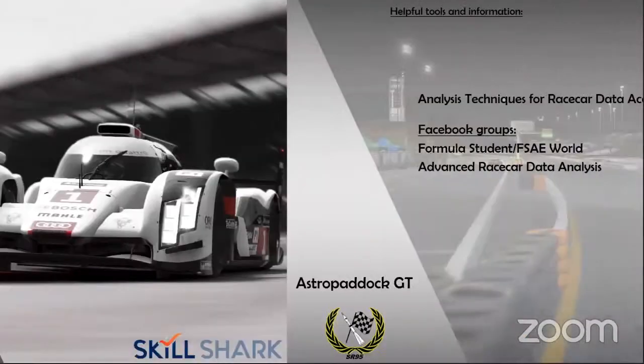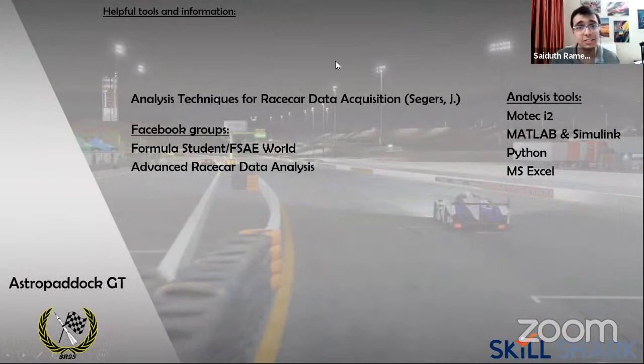On that note, these are helpful tools and information that you can check out. I would strongly advise you to check out and buy Analysis Techniques for Race Car Data Acquisition by Jorge Segers. Very, very important. It's like the Milliken equivalent for data acquisition and race engineering. There are also good Facebook groups to check out for data analysis.